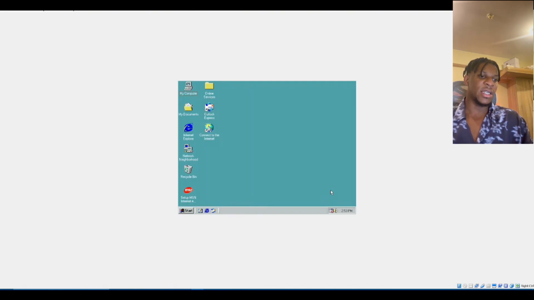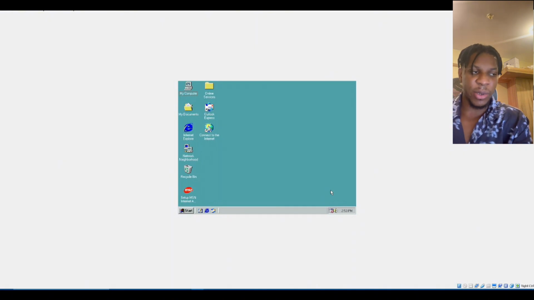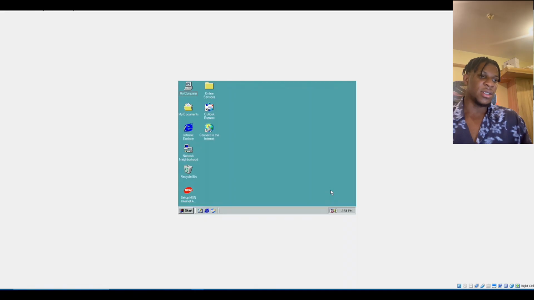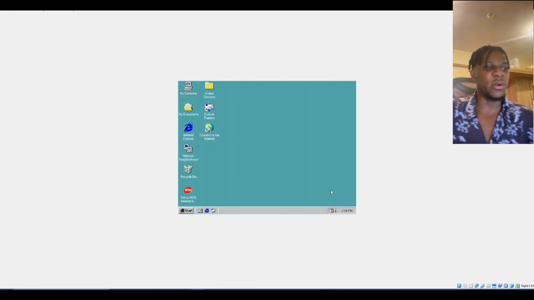What are the advantages and disadvantages of Windows 98 compared to modern operating systems? Well, we'll take the advantages. It was simple and fast for its time. It introduced features like USB support that set the foundation for modern OSs.